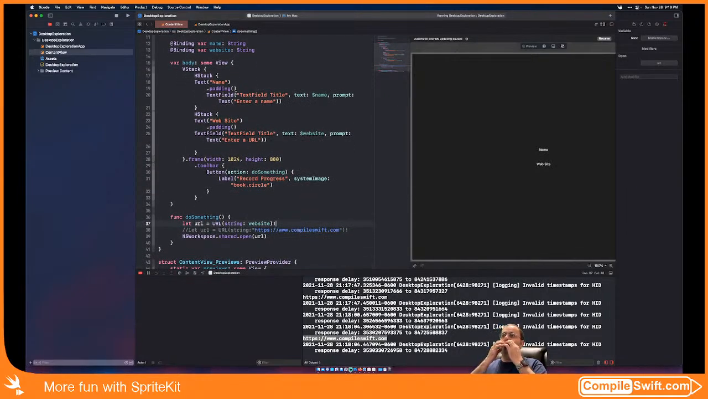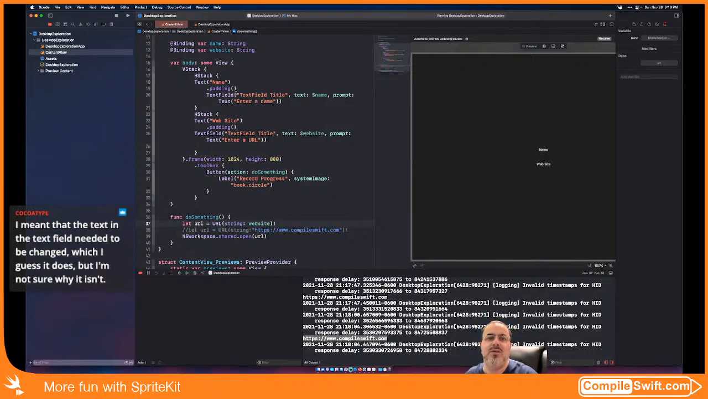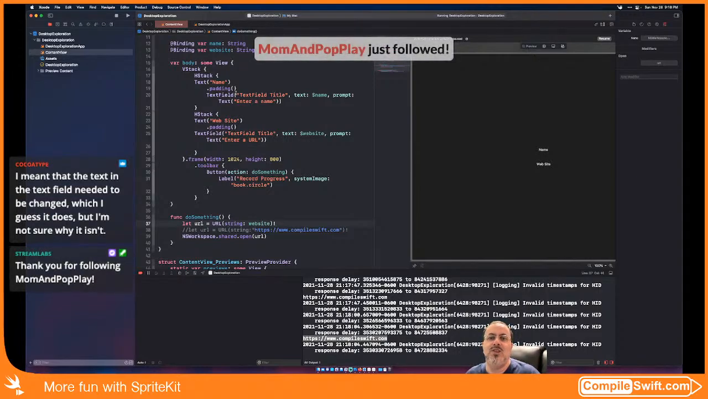So that's what's going on there. Yeah, because let me think. The state changed, but there was nothing to re-render it and update the value. I guess that's probably what was going on. I meant that the text in the text field needed to be changed, which I guess it does, but I'm not sure why it isn't.